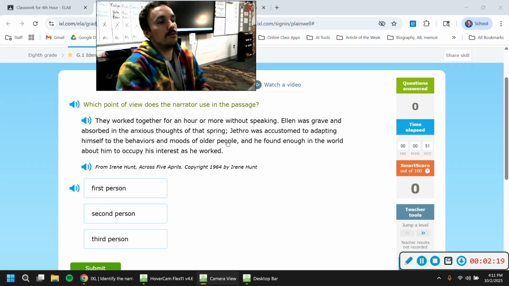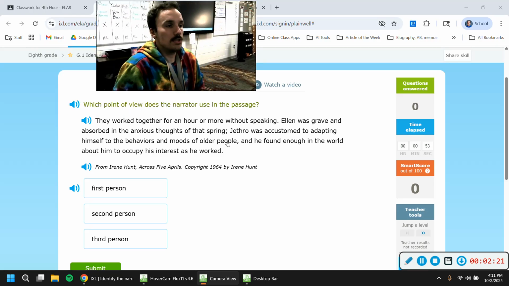Which point of view does the narrator use in the passage? They worked together for an hour or more without speaking. Ellen was grave and absorbed in the anxious thoughts of that spring. Jethro was accustomed to adapting himself to the behaviors and moods of older people, and he found enough in the world about him to occupy his interest as he worked.